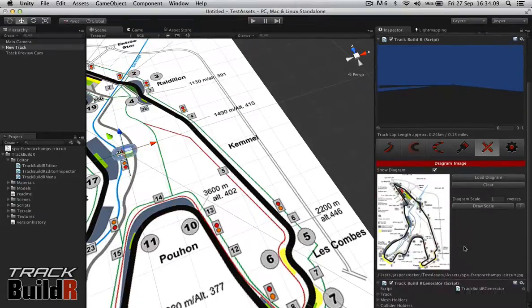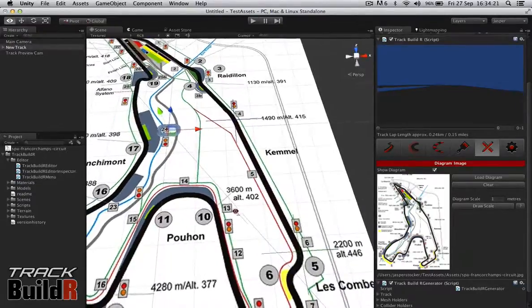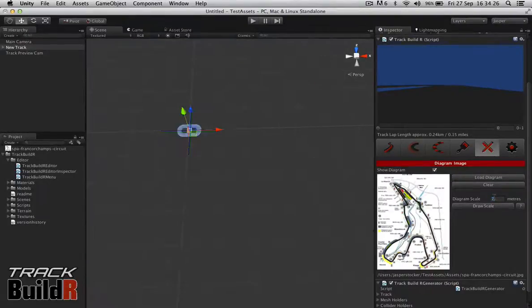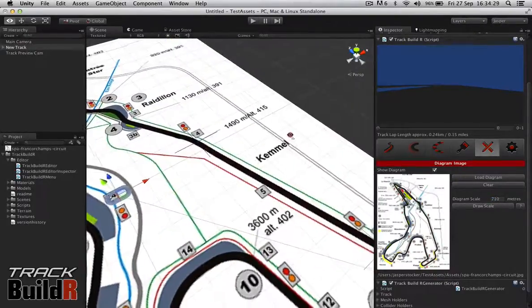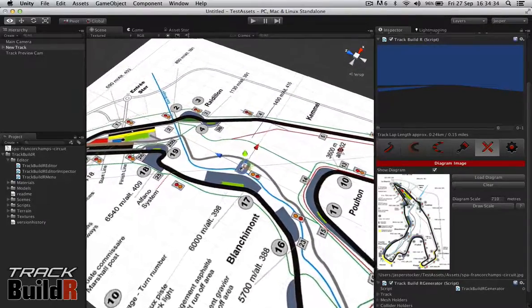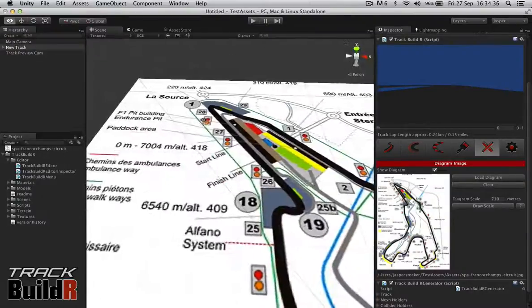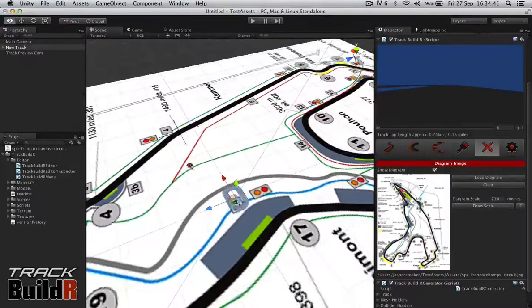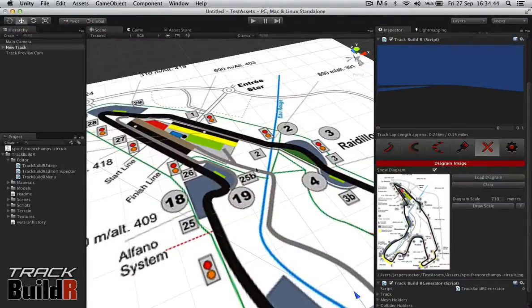So in Track Builder down here, we have a function called draw scale. And what this allows us to do is mark out the start and end points on a scale of the diagram. So here we can see it's marked out the start and the finish, and we will set the scale length to 710 meters. And there we have it. We have the actual scale size. So this now is the Spa-Francorchamps track to scale in the Unity editor. And this we can use to build a full-size model of the track.